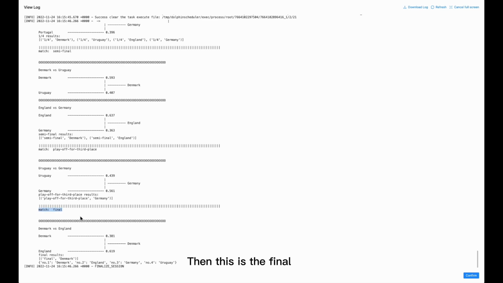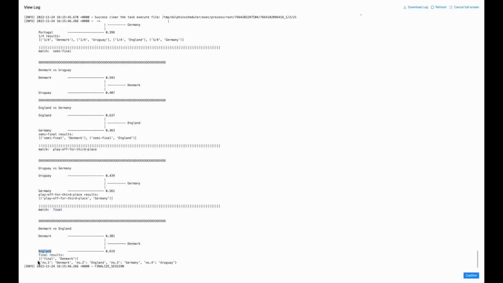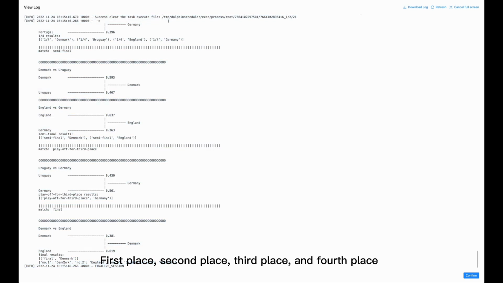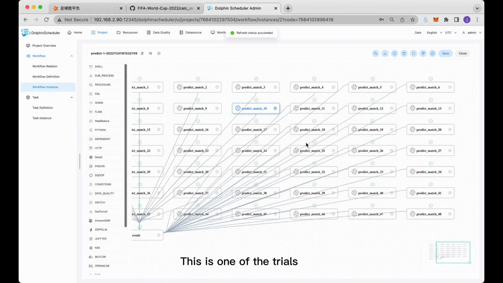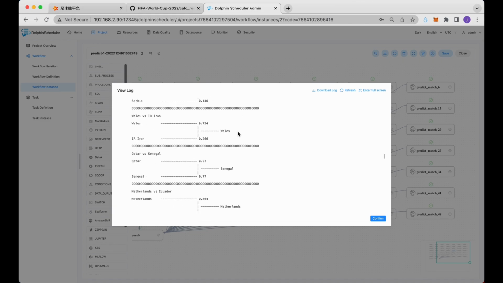Then this is the final. We can see the matchup in the final will be Denmark and England. Then this is the top four rankings: first place, second place, third place, and fourth place. This is one of the trials. We can also look at the other one.